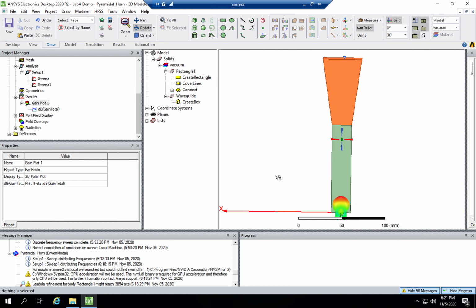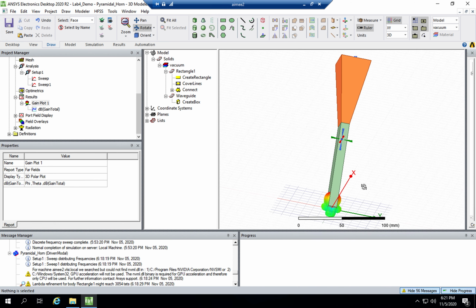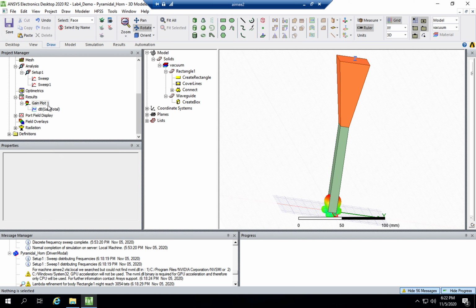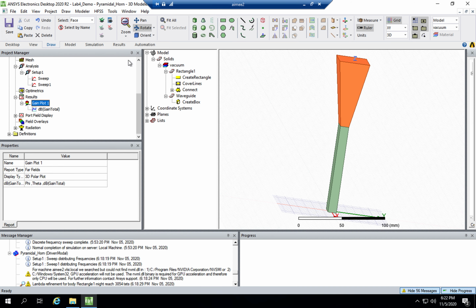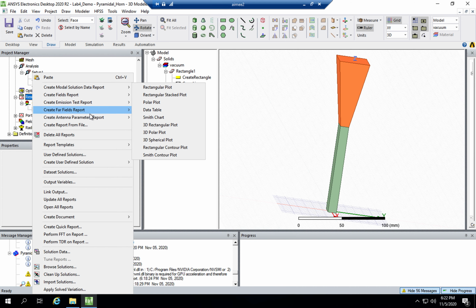gains in two cuts. So this cut will be the H plane cut because it's phi equals 0. This will be the E plane cut, phi equals 90. All right, so let's do that. I'm just going to remove that from here.